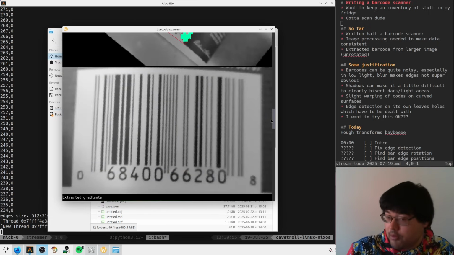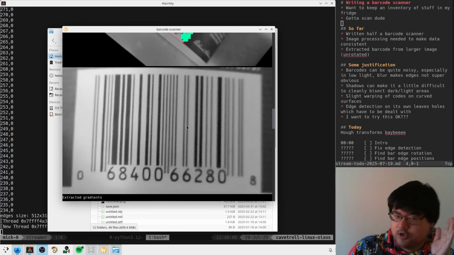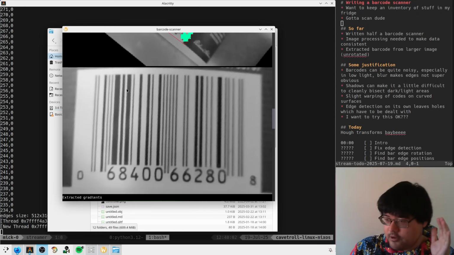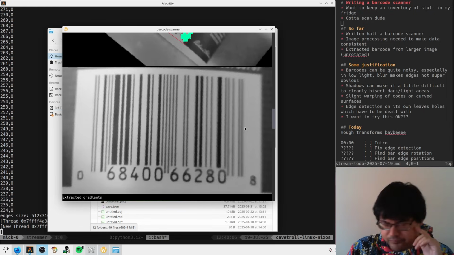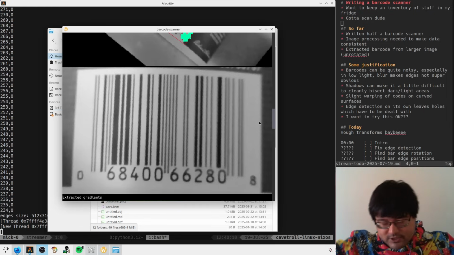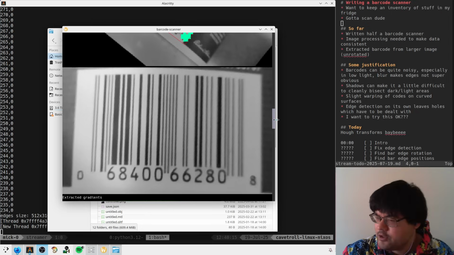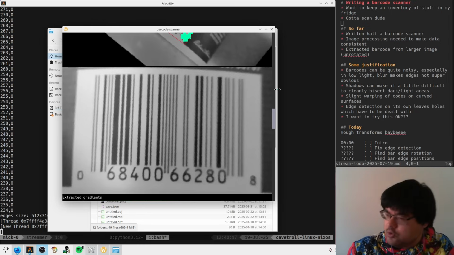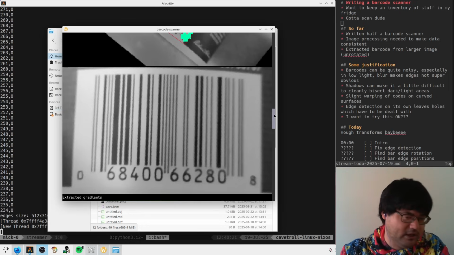Today we're working on our barcode scanner. Today's topic, we are trying to get reliable edge data out of something that looks like this, right? Because we're thinking if we get reliable edge data, then we can use that to parse the code. So I want to look at Hough transforms today, which we've briefly talked about in the past, but haven't really implemented.